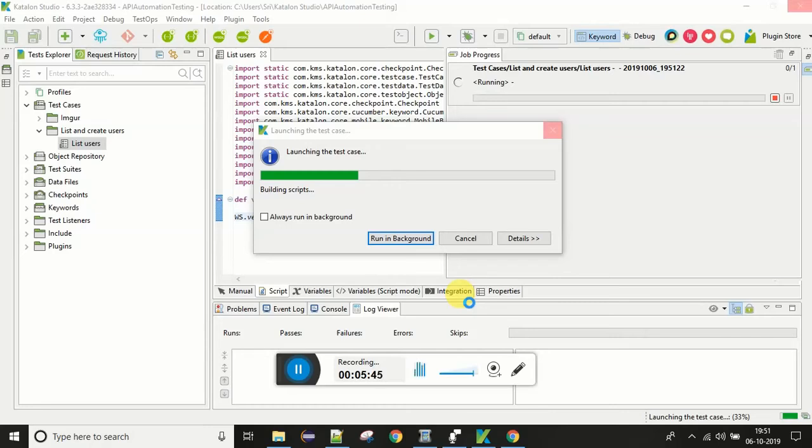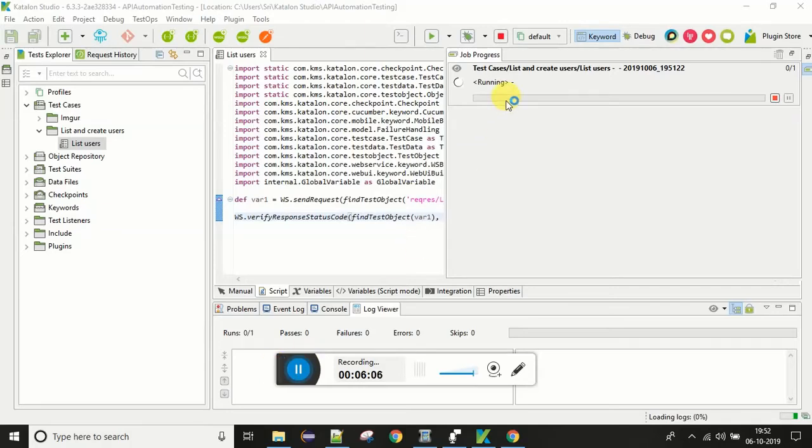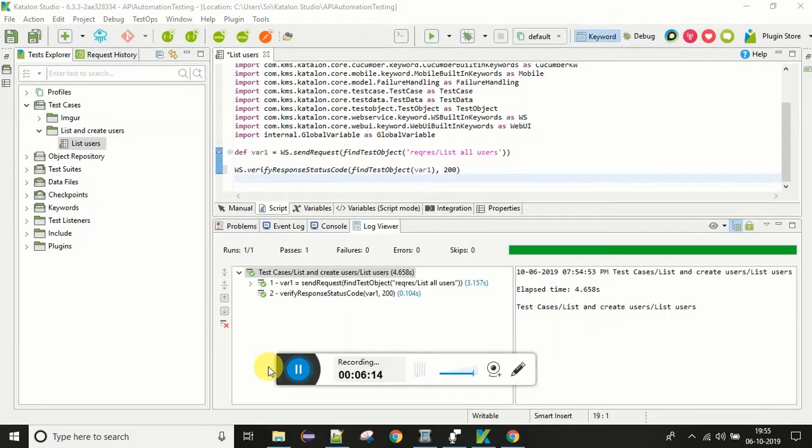Now our test case is launching. On the right side you will see the job progress. Initially it will take a few seconds to launch our test case. Let us wait. Now our test case started running. Hi guys, now our test case is run. I found one issue. So there is one small change.